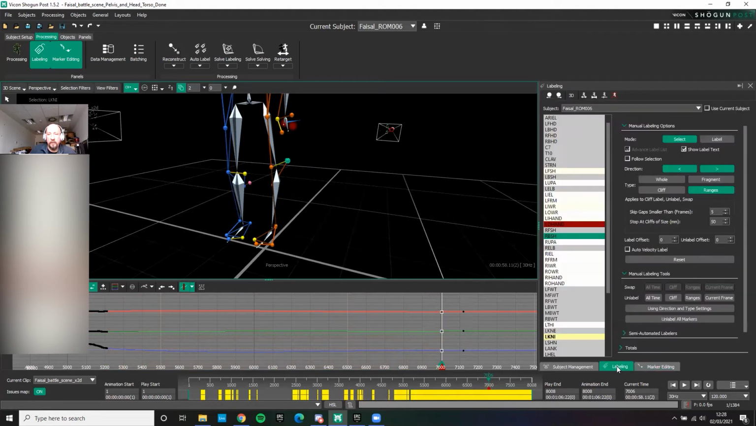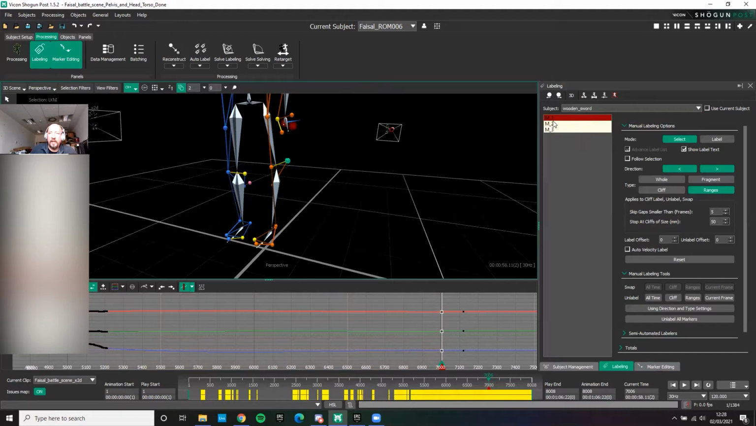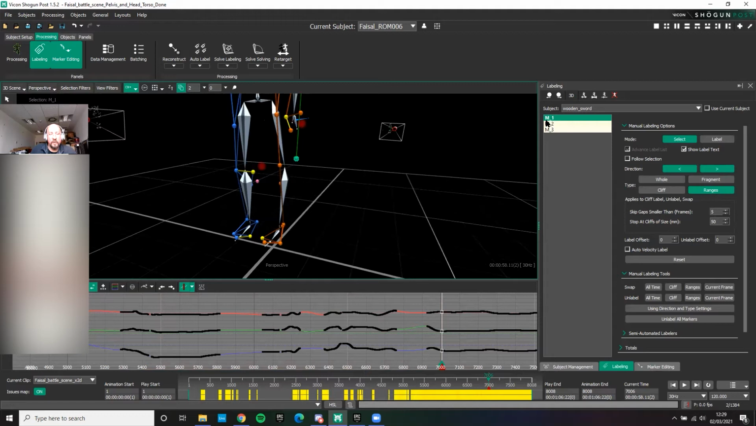And I'm going to go to labeling. I don't want to label it as Faisal because this marker doesn't belong to Faisal. It belongs to the sword as M1. So for the subject I'm labeling, I'll go into the drop-down menu and choose the sword. As we can see, M1 is red, which means it's missing at this frame, but we know it's that. So again, we've got backwards and forwards in selected and ranges. The marker's selected in there, and I'll just click on M1. And it's relabeled it.